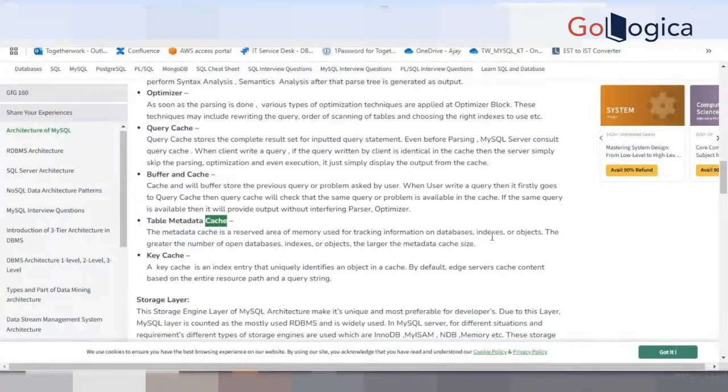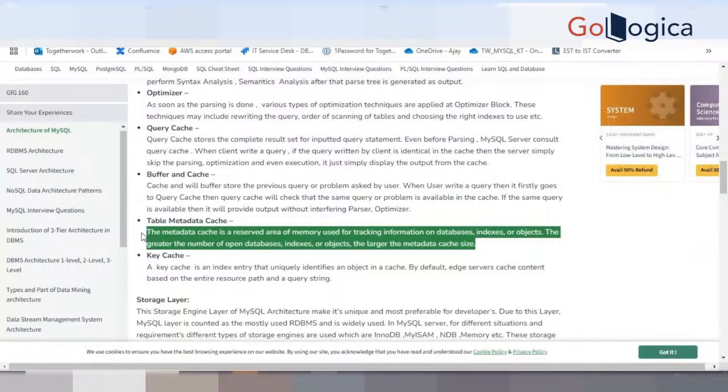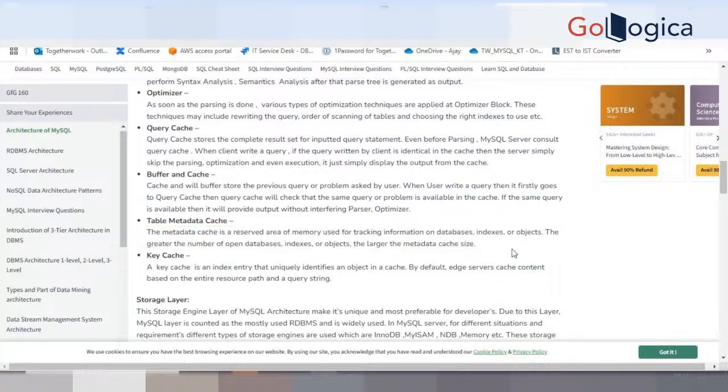Here I said I have run one select command. In that select command, city is not indexed. So in future, if I am indexing that city, those details will be stored here in the table metadata cache. This table metadata cache will be helpful for the optimizer, so that the performance will be faster. So these are the things.